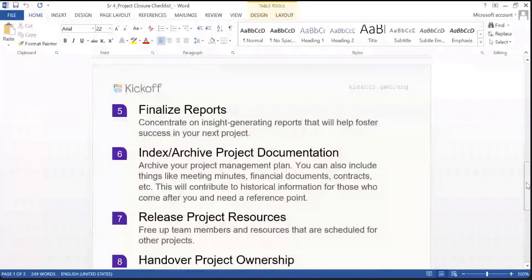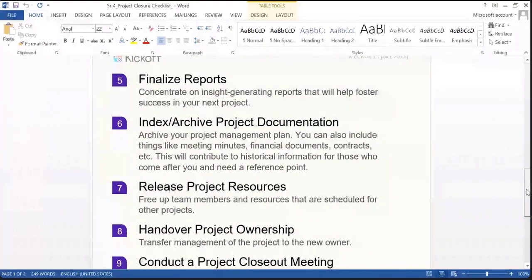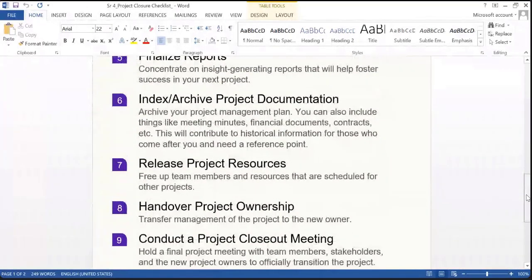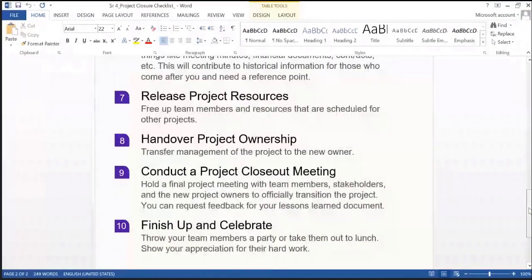And then number 5, you can finalize the reports. You can create an index or archive project documents. Maybe if you have a good IT system, you can create it on the cloud, or if you have a basic hardware system, then you can store your projects on different laptops, different desktop computers, or maybe on an external hard drive. At least you can use it for future reference.